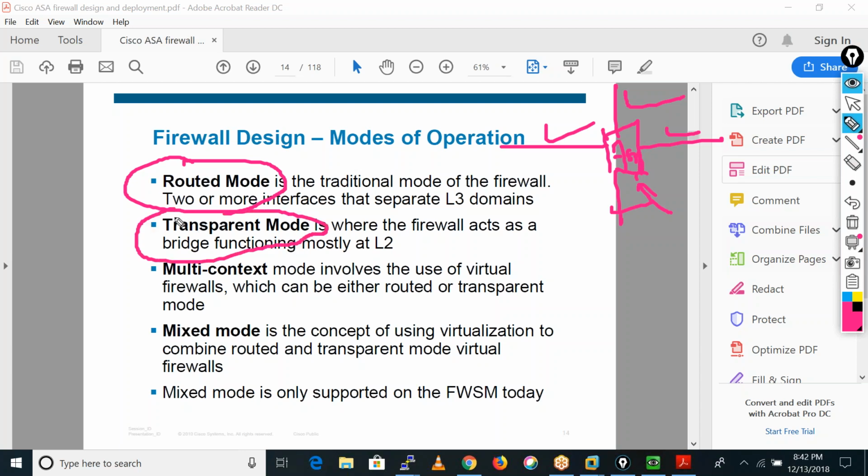After that, we have transparent mode. It's like a layer 2 firewall, meaning it works as a switch. But you can write the ACLs and NAT in this mode as well on the firewall, so you can also control your traffic. When you configure this firewall in transparent mode, you only need one IP address. You don't configure this IP address on an interface. You always configure this IP address in global config mode only on a transparent firewall.